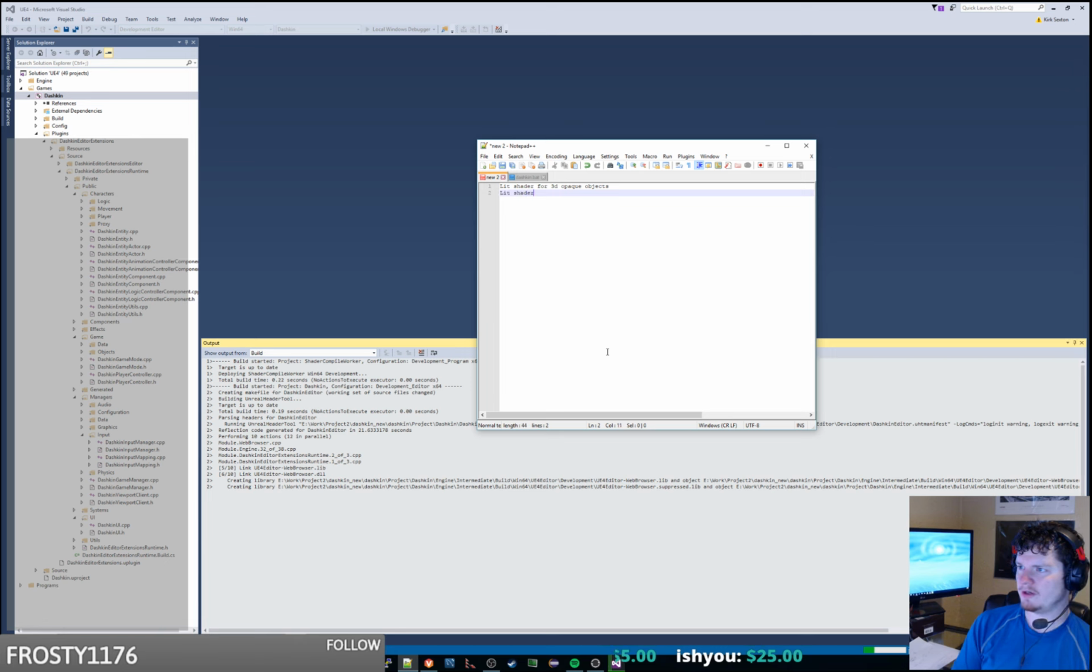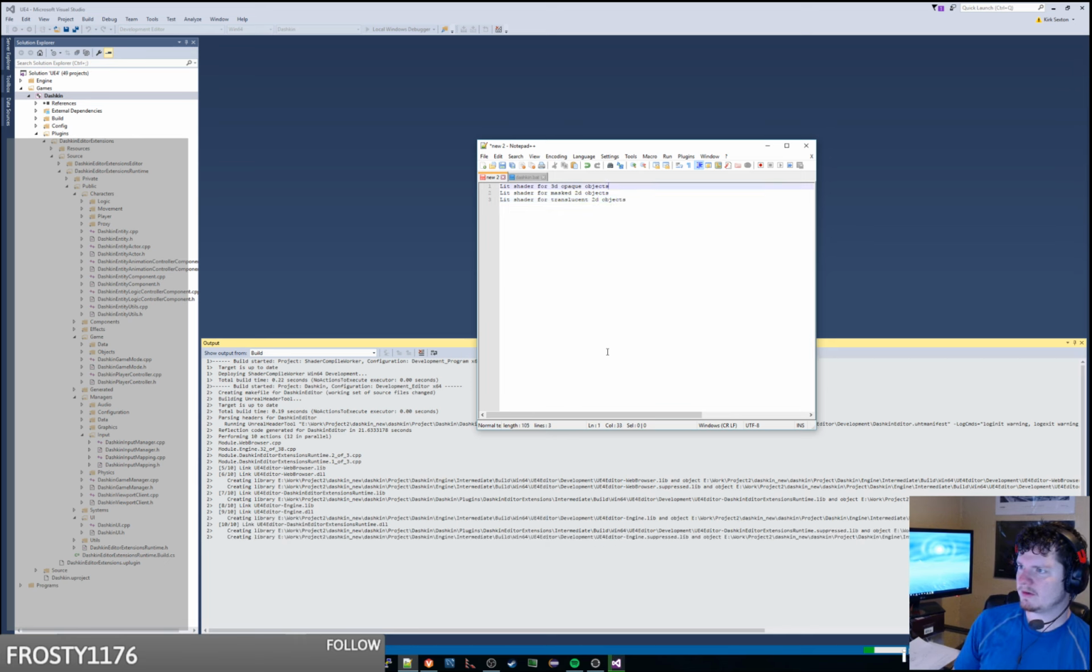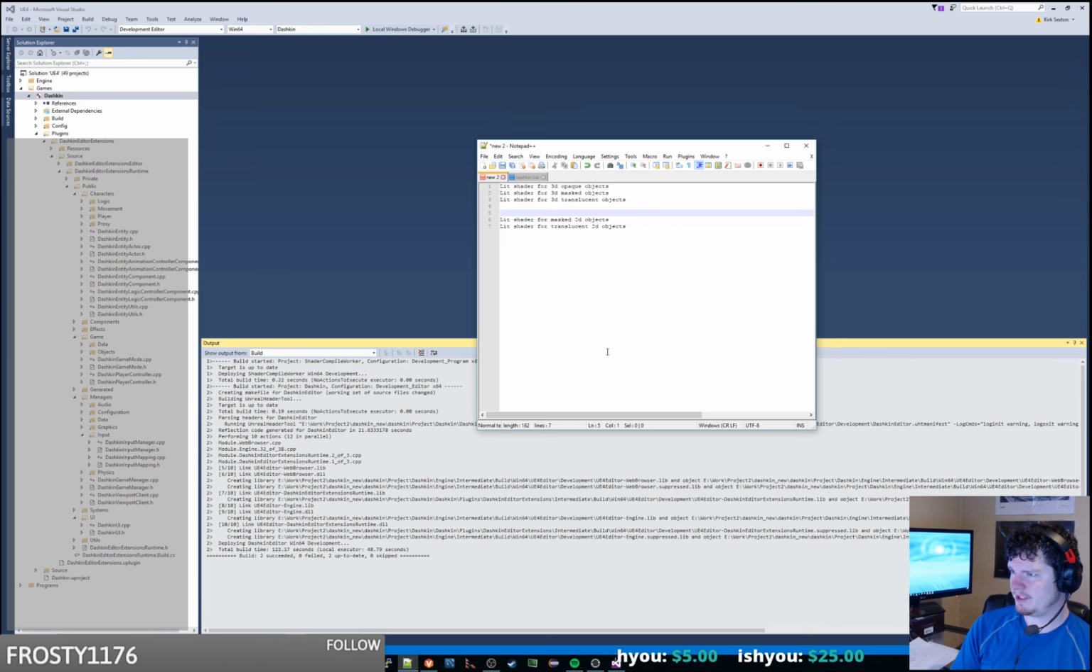We need a lit shader for masked 2D objects. We need a lit shader for translucent 2D objects. I guess we need a lit shader for 3D masked objects and lit shader for 3D translucent objects. So masked, translucent. Do we need opaque sprites? Yeah, so I guess a lit shader for opaque 2D objects.